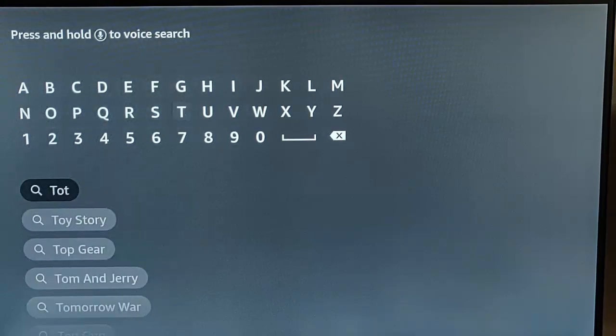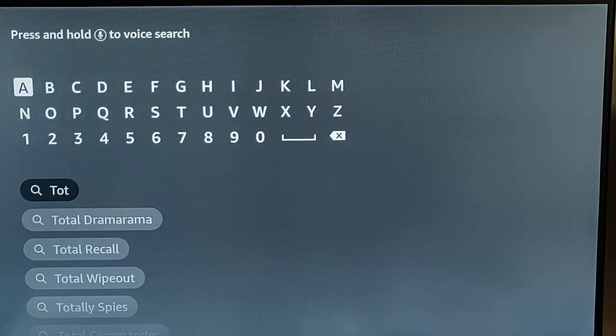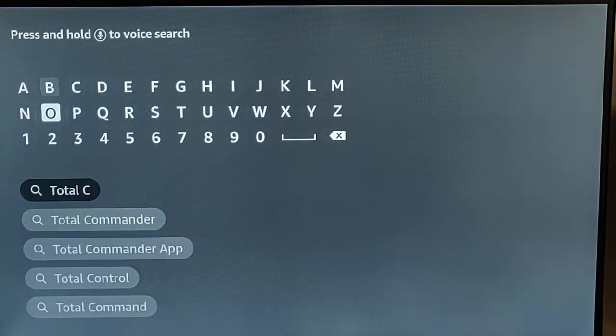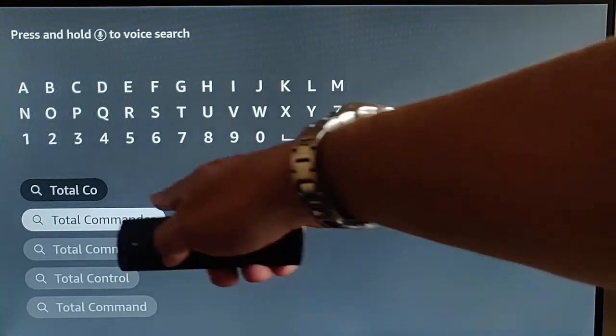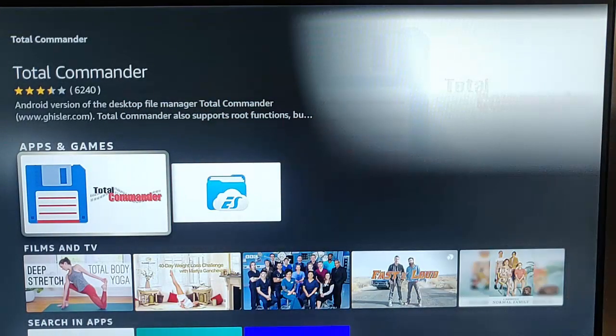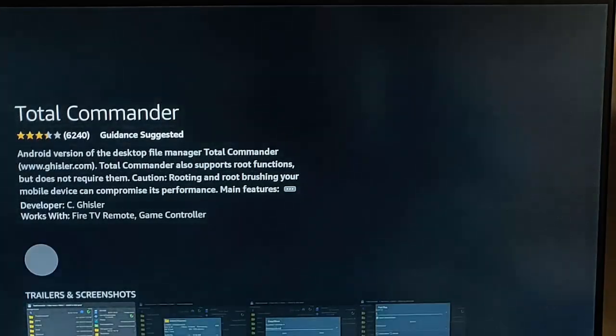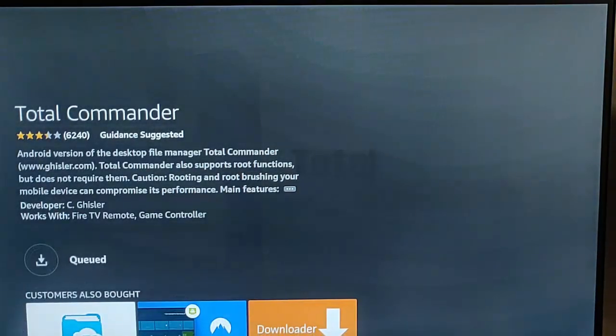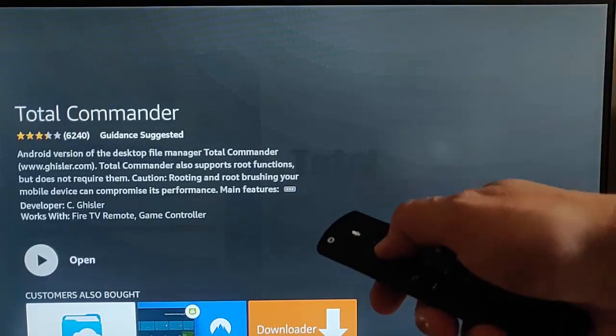And we want to download this thing called Total Commander. So I'm just going to type Total and do a space, and let's start to type Commander. And as you'll see, there you go, it comes up just down there. Once you see it down there, highlight it, select it, and select again to start installing. Now, this bit might take a bit of time, just depends on the speed of your internet connection and your Fire Stick. So there you go, it's now installed.